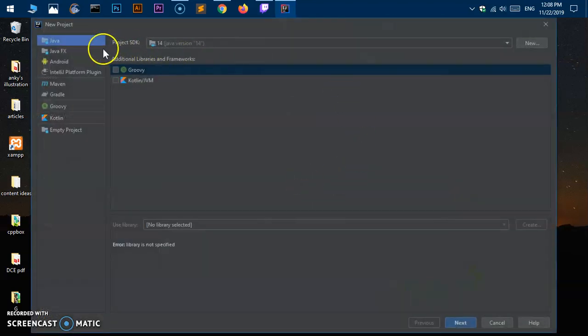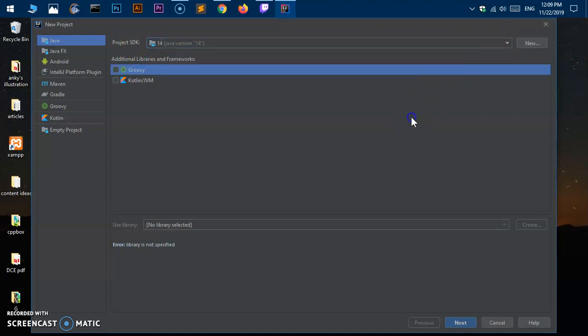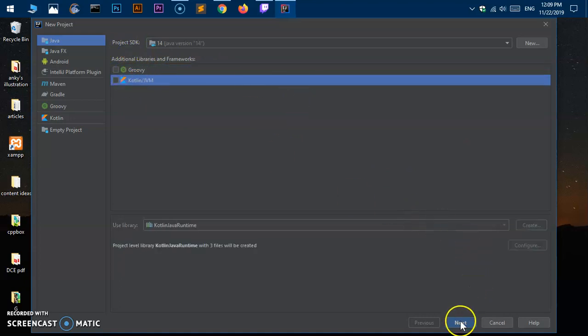And so this has already selected the Java JDK. I've got Open JDK 14 here, you can see. And then we are going to create it. So I have not selected an additional library and framework. I do not want to select anything. You have to check this box if you need to. I have not selected it. Now go ahead and say next.